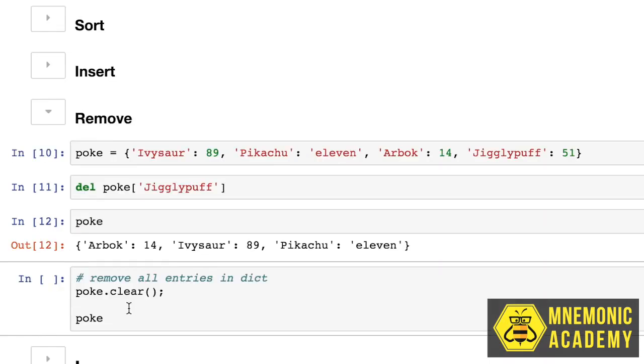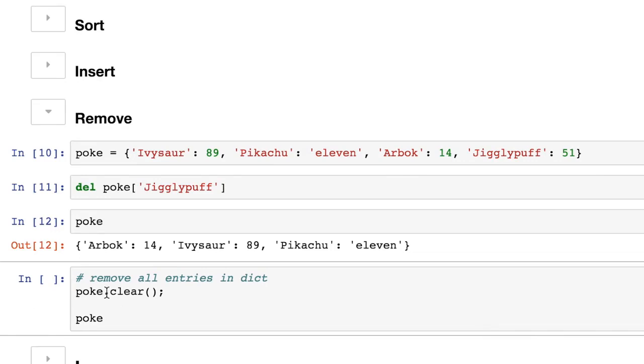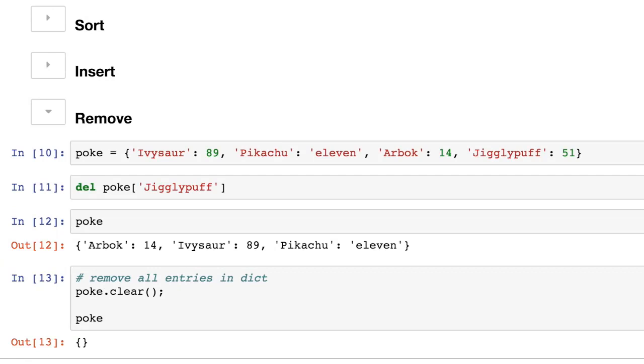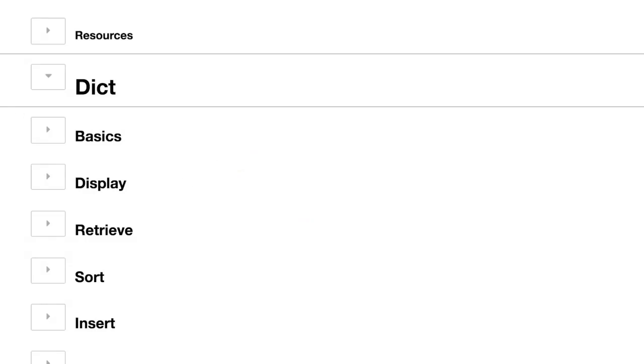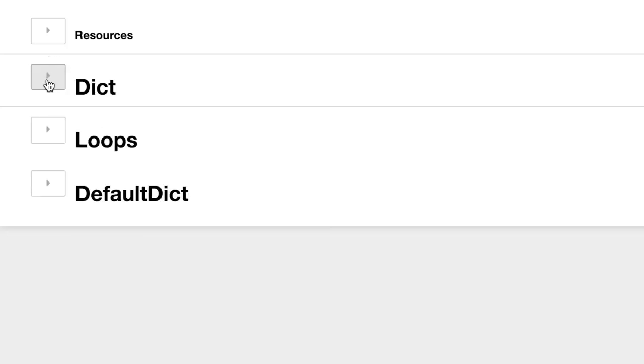Another way that we can actually clear an entire dictionary is by using a method that all dictionaries have called clear. And when we do this, we end up with a dictionary of nothing. And that is removing items from a dictionary. Now that we have an understanding of the basic ways we can work with the dictionary, I want to talk about what we can do when we combine them with the powers of loops.